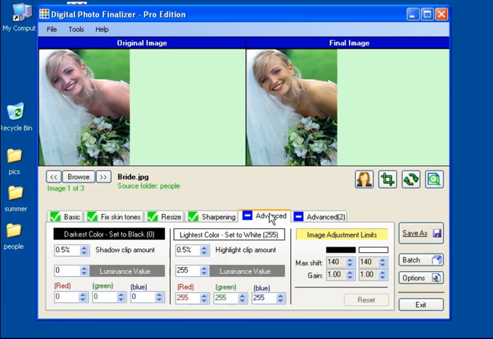The last two tabs here, Advanced and Advanced 2, let you fully customize the auto adjustment. Basically, they let you control every detail of the auto adjustment. You might want to do that or you might not, but it puts you in total control of the auto adjustment in case there's anything in particular about it that you want to change for a particular image. Last thing I'm going to show you very quickly is the batch processing.